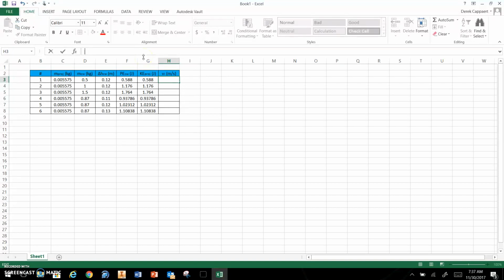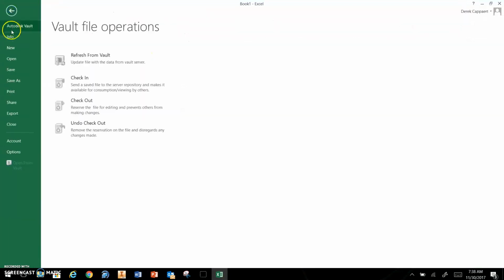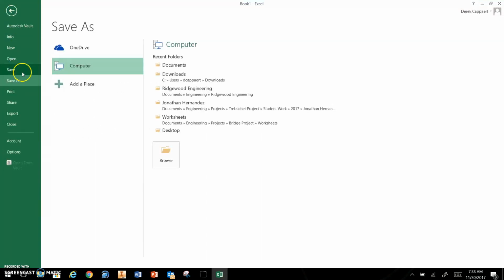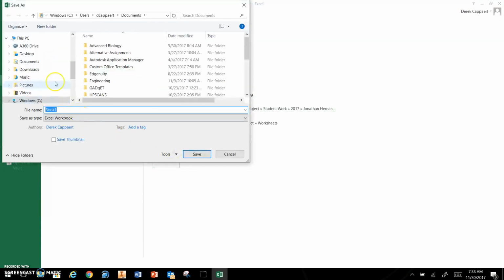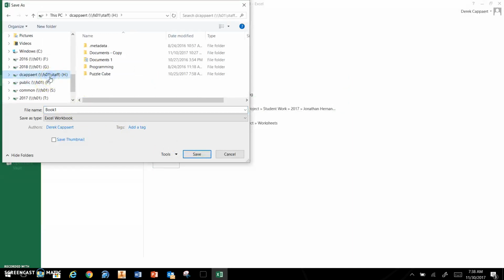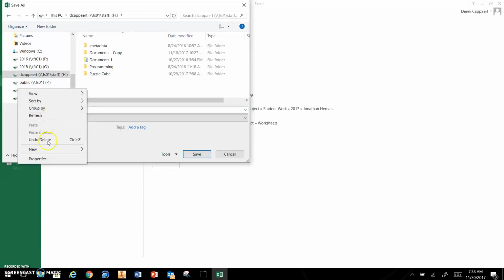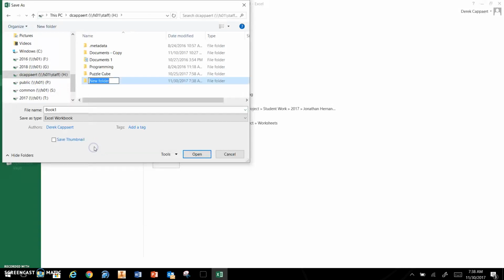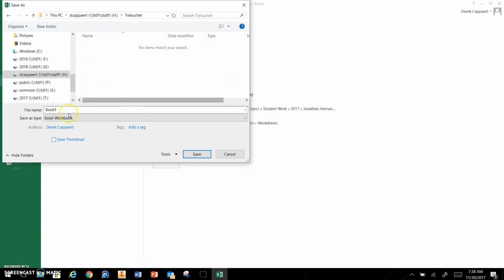Make sure you save this after you have it done. Do File, Save, and then go to your H drive. Your computer might look a little different than mine, so find your H drive. And then I would create a new folder, and I would call it Trebuchet to keep everything together. And I would call this file projectile analysis graph.